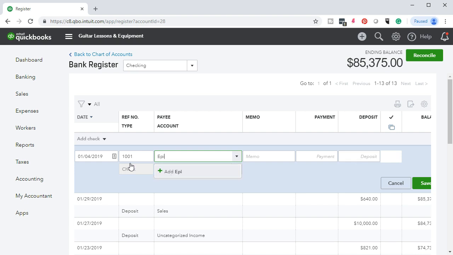I'm going to type in Epiphone. Hopefully I spell this correctly, Epiphone. And of course we don't have any vendors yet, so we're going to enter the vendors as we go, because the vendors will tell the system which account should be there, and then QuickBooks will memorize that and select the proper account next time.